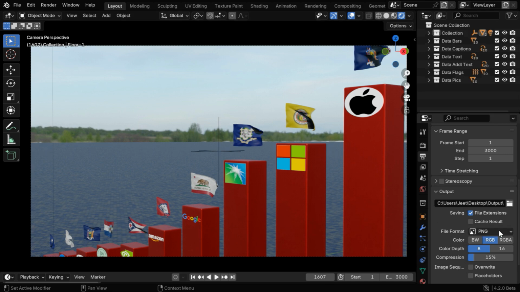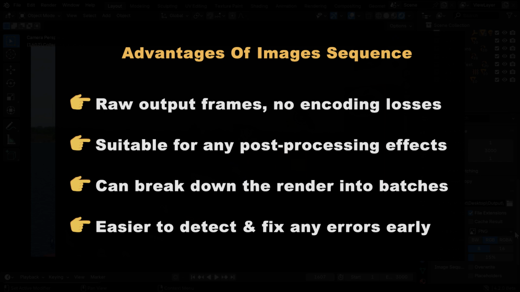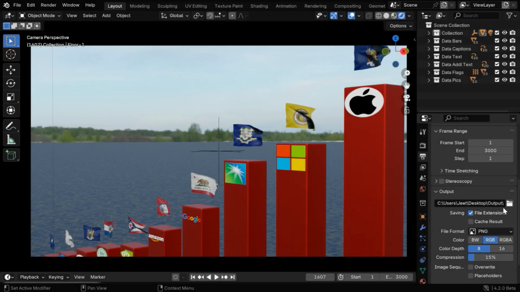There are certain advantages of creating an image sequence over a direct video output. You get the raw frames without any video encoding, so there is no data loss. You can use After Effects later on these frames. Also, you can break down the output into several small batches. You have full control over how much you want to render, and when you render it.